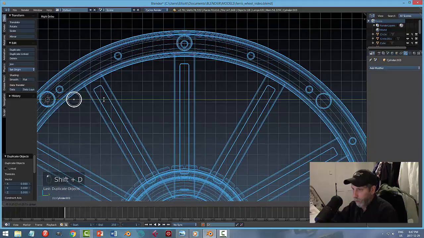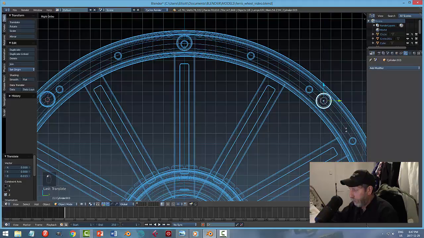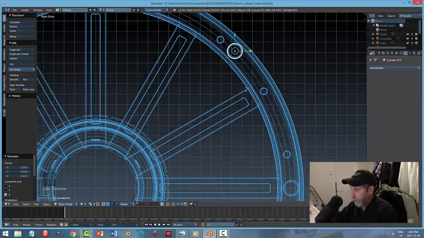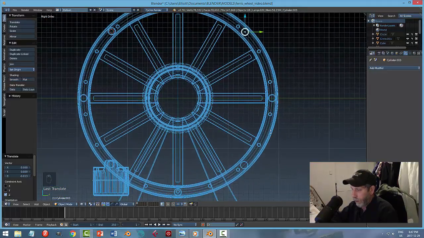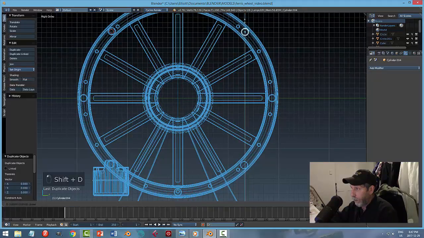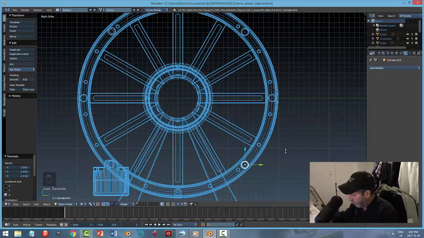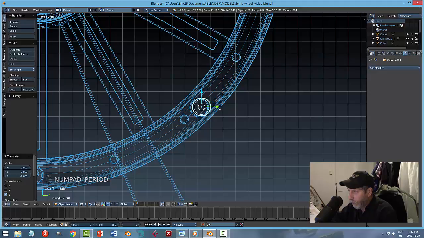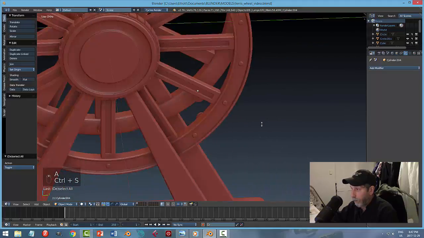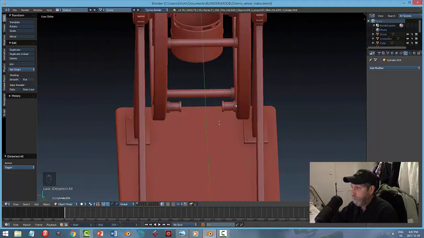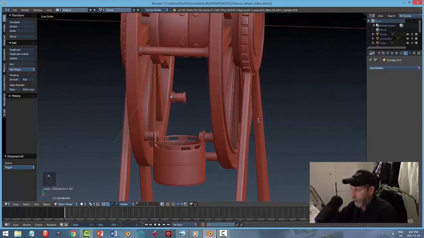Shift D and we'll copy them over to here. Okay, good enough. Is that right? There. And down to there, right? Shift D. And they come down to here. Very close, but not quite. Let's see if that looks like they're in. Oh yeah, it does. Okay.